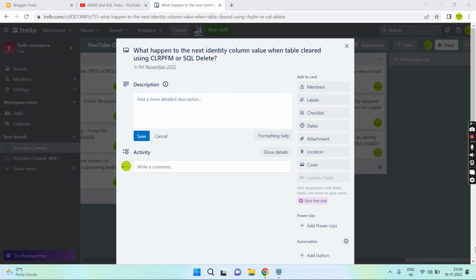In today's video session, I'll discuss what happens to the next identity column value when a table is cleared, either using the CLRPFM command or using the SQL DELETE clause. So let's see a demo of what happens, and I'll explain the things there.